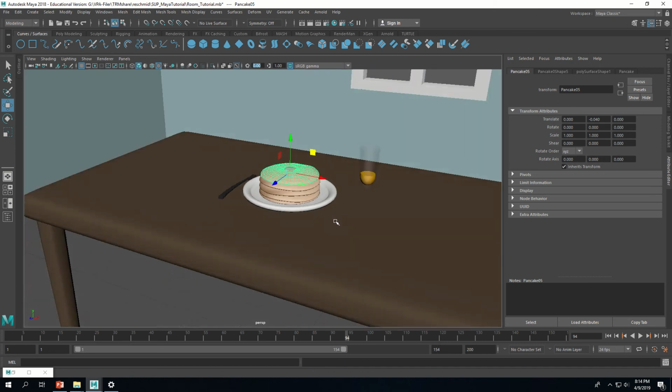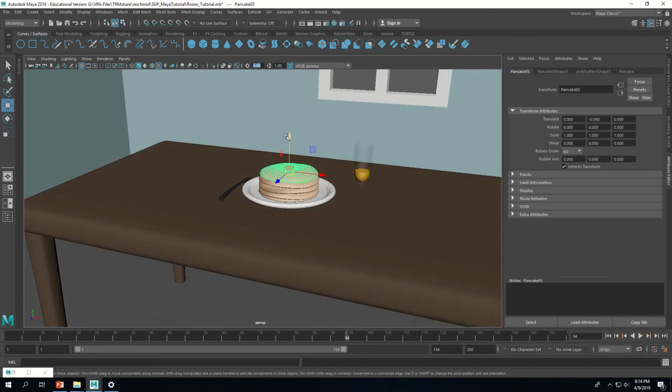There are shortcut keys for this. W is to move it, E is to rotate, and R is to scale it. So W, E, R.